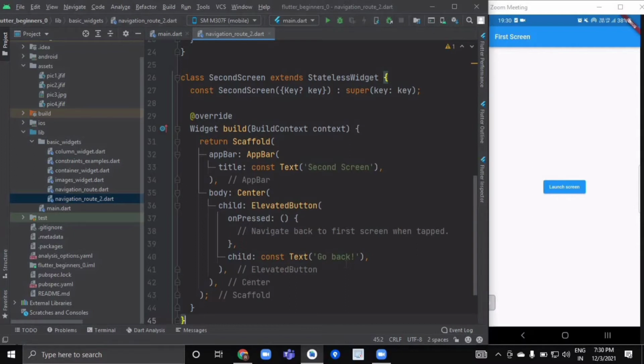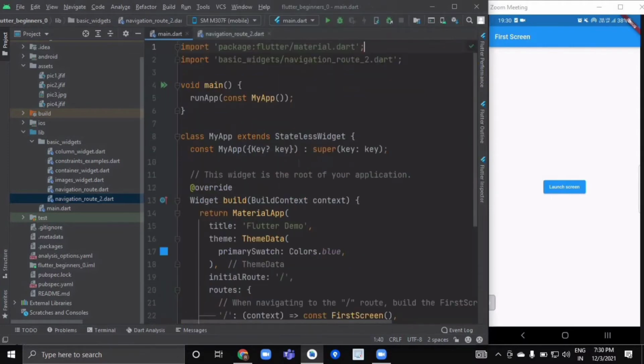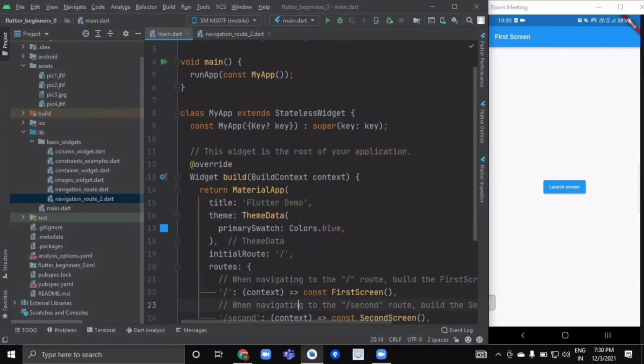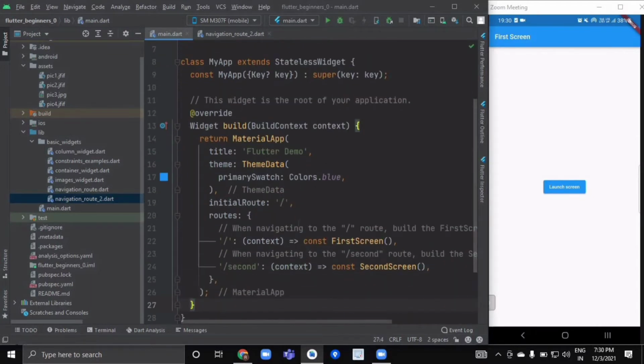So after creating these two screens, now our second step is to define the routes. To define the routes, we have to provide additional properties to the MaterialApp constructor, which are the initialRoute and the routes parameter. The initialRoute property defines which route the app should start with. The routes property defines the available named routes and the widgets to build when navigating to those routes. So this is the way you have to write it, the initialRoute and the routes parameter.